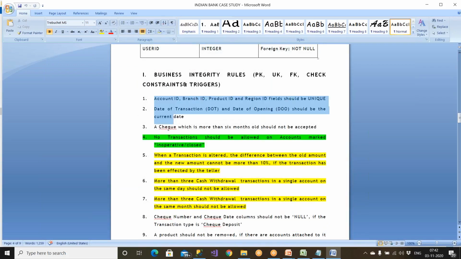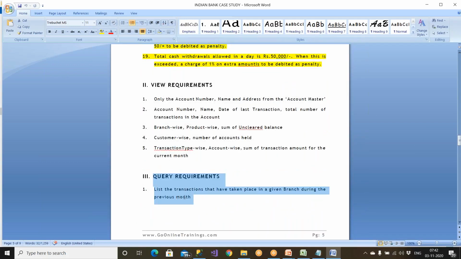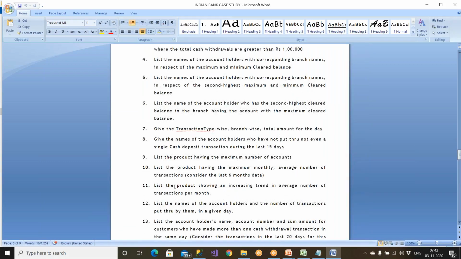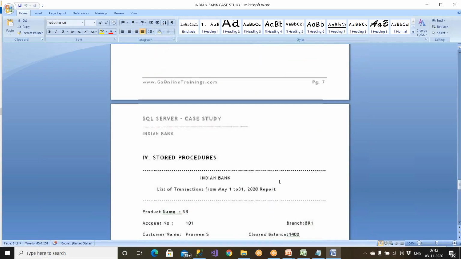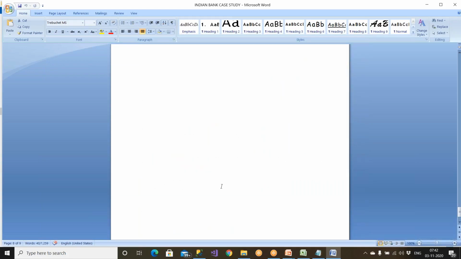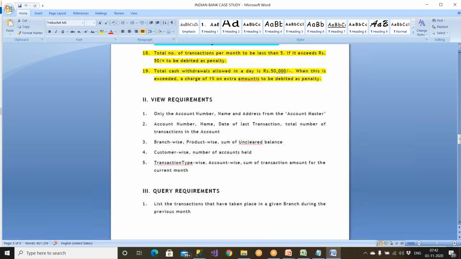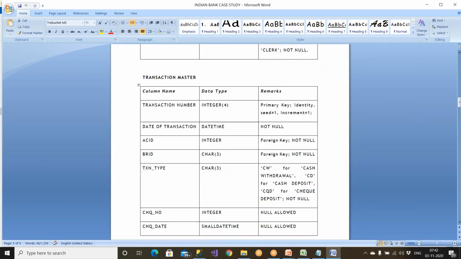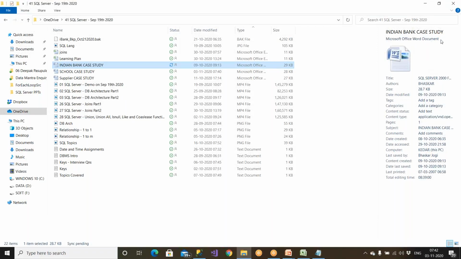Now, these are the business integrity rules. Forget about these rules now. And these are the views, forget that also. And these are the query requirements. Page number 5 onwards, you have the query requirements. So in total there are 25 queries in this. Clear? And these are the 25 queries, and then we have a stored procedure as well. You try to implement these queries. Later we can write views and a lot of other things. These also we can implement later. So these are the 3 case studies I have given you now, that you need to work on.